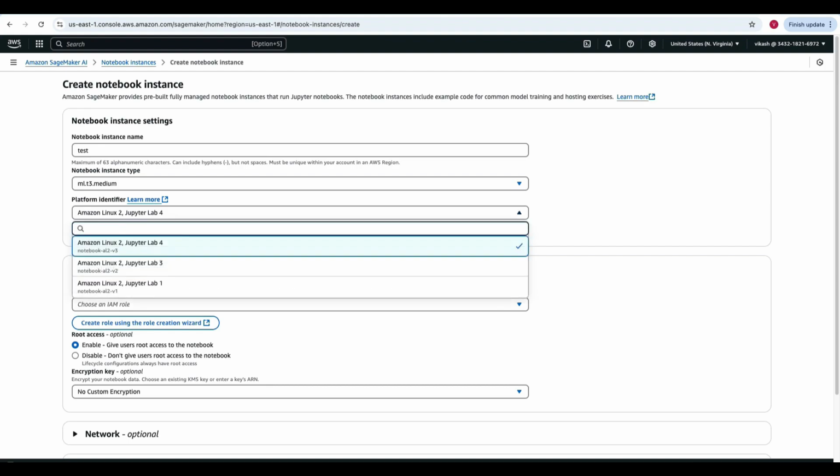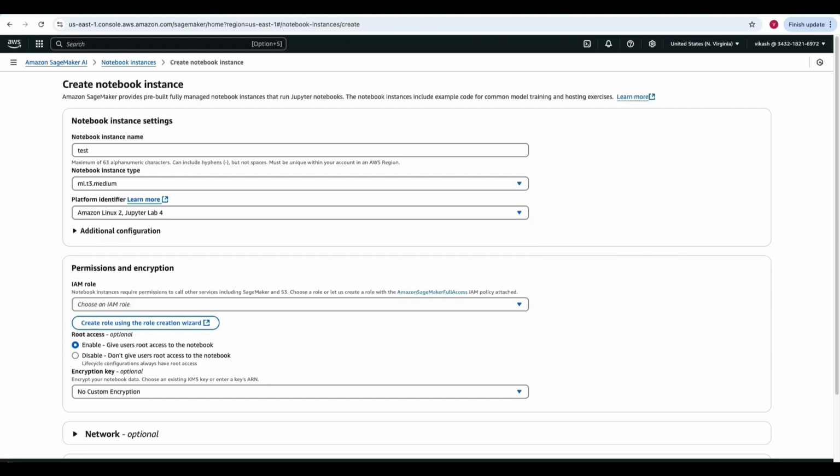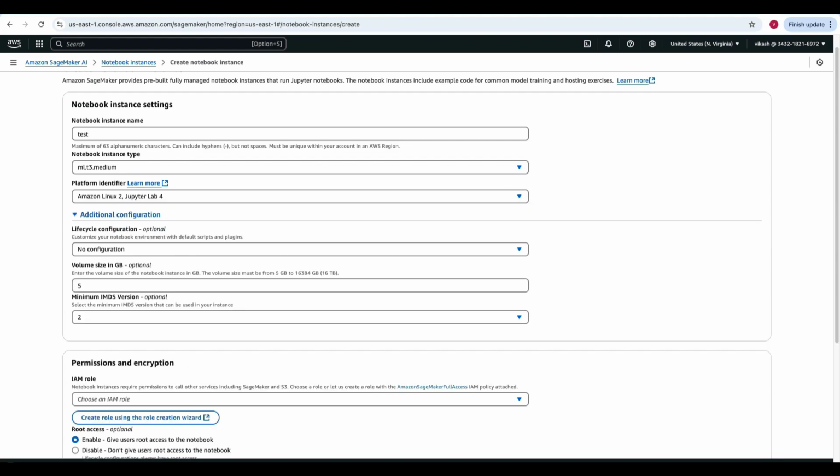Here you can see the platform identifier. These are the different versions, so we can go with the default one, which is also the latest one. Previously there were JupyterLab 1, JupyterLab 3 and JupyterLab 4, so we will go with the latest one, Amazon Linux 2, JupyterLab 3.